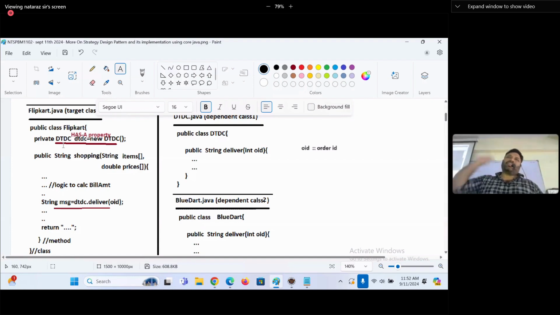Somehow I did not like the services of DTDC. I want to change to Blue Dart or DHL or X or Y or Z. I have to modify the source code of the target class. That means tight coupling has come now, boss. Am I getting tight coupling here or loose coupling? That is the problem. What is the solution for this problem?